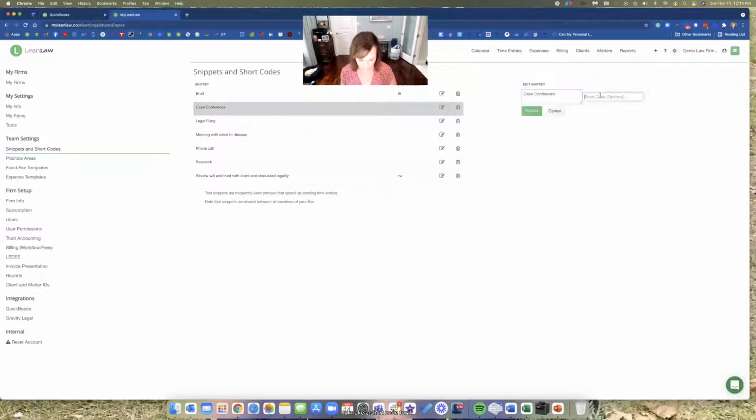So with a short code, I'm just going to edit case conference. And I'm going to make a short code for it. So every time I type CC, that's going to stand for case conference. I'm going to submit that. Now I've just edited one that's here. Like I said, you can add as many as you want, and you just add the language here if you're going to add a snippet.